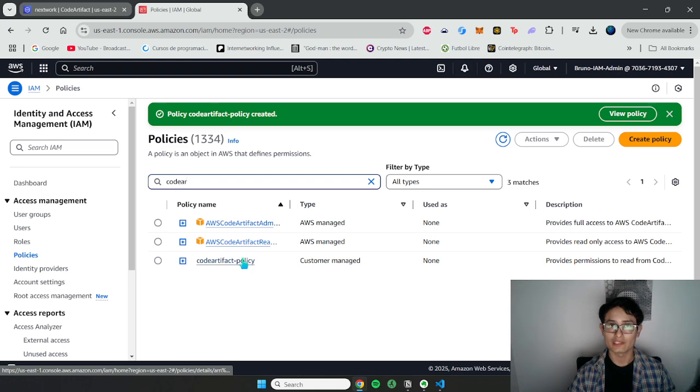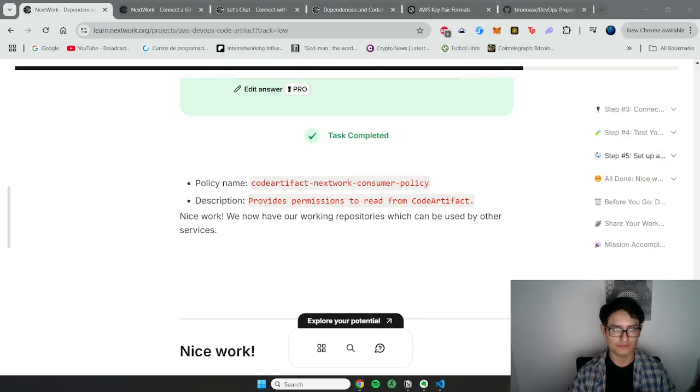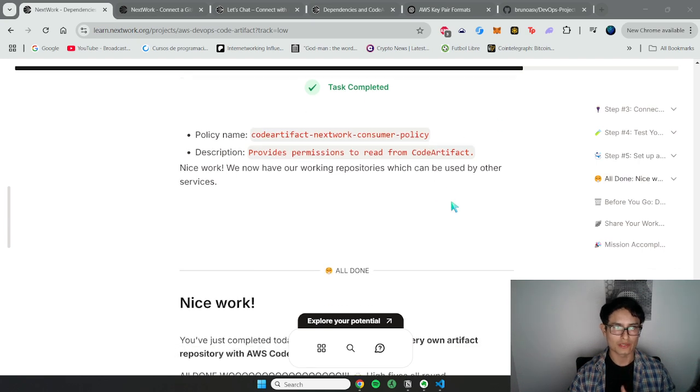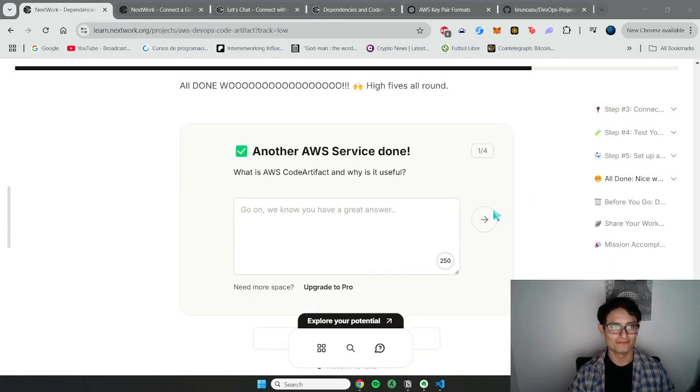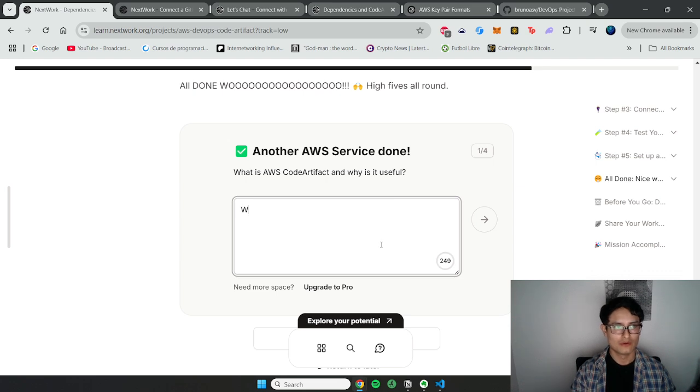Here is our customized policy we have just created. Great. So nice work. We have our working repositories which can be used by other services. Nice work. You completed today's project and set up your very own artifact repository with AWS CodeArtifact. Let's go. Okay, so what is AWS CodeArtifact and why is it useful?